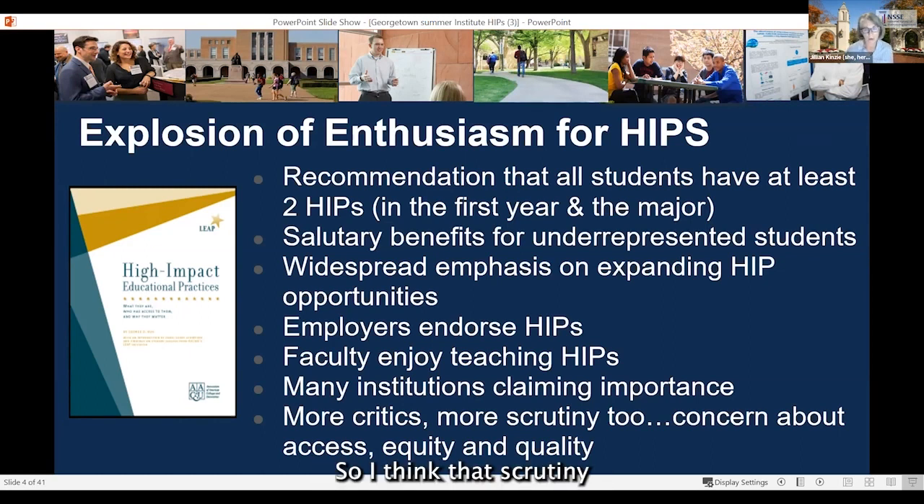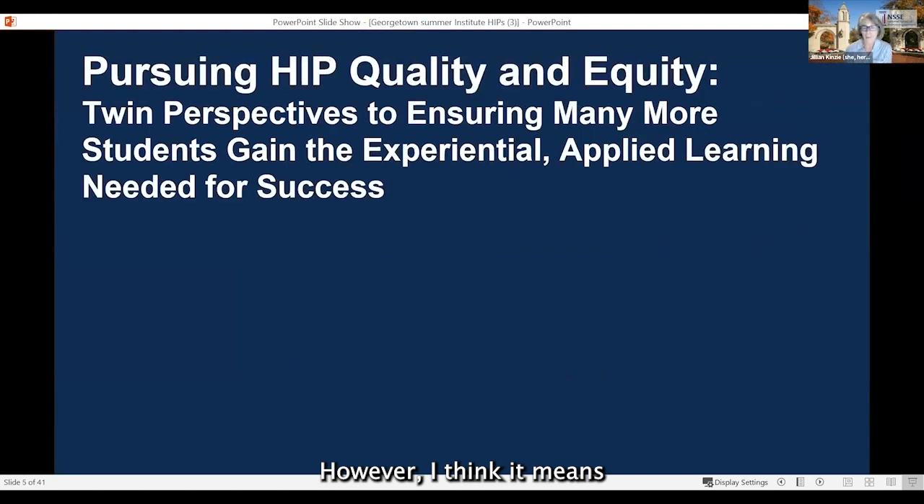So I think those critiques are worth considering, and I don't shy away from them. However, I think it means that as practitioners, as educators, we do need to double down on our efforts to ensure quality and equity, not only to respond to those critiques and concerns, but also just to make sure that we're continuing to enhance and improve our practice. So for me, the current work in high impact practices is very much about assuring quality and equity. So I see these as twin perspectives.